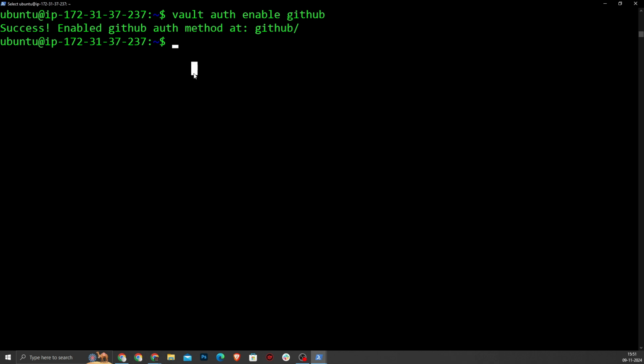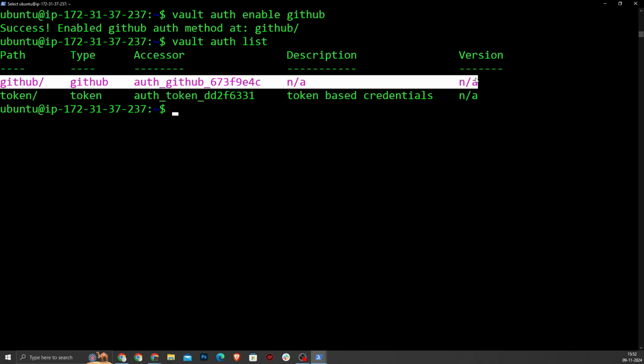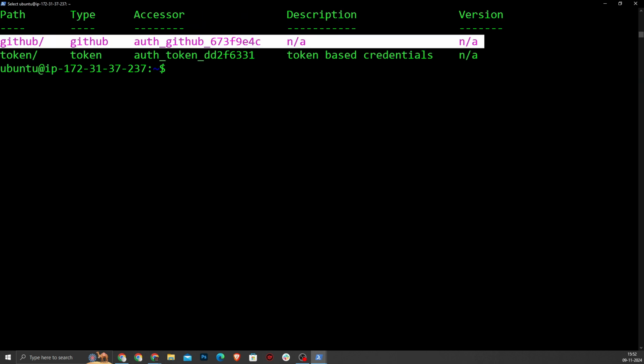Once enabled, now let's check it out. So type vault auth list and hit enter. You will see GitHub listed alongside token in Vault authentication methods. Now we will configure GitHub in Vault by linking to our GitHub organization and team. First, let's create an organization entry in Vault that matches our GitHub organization name.